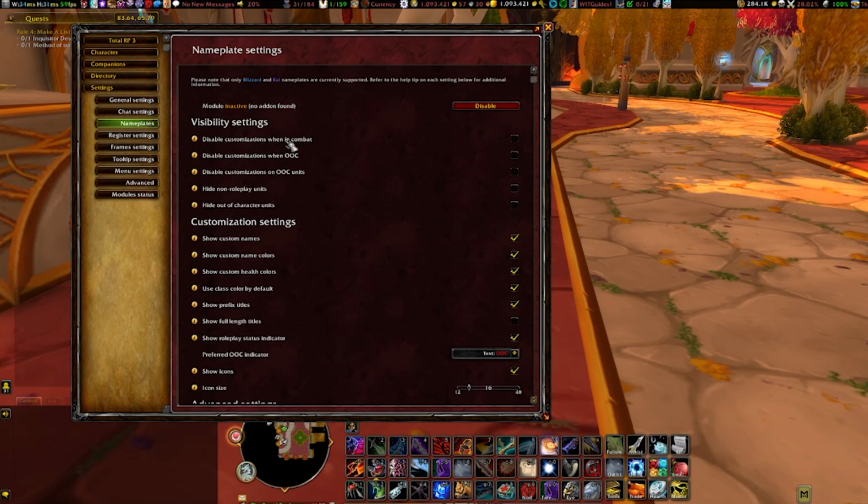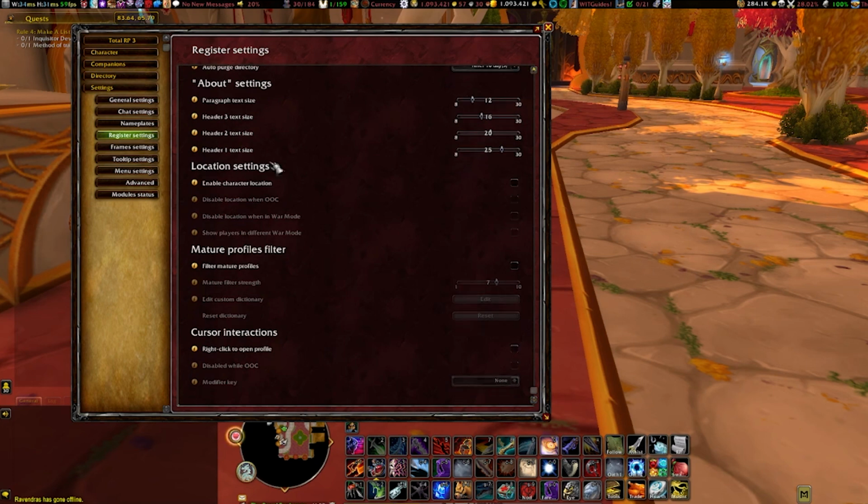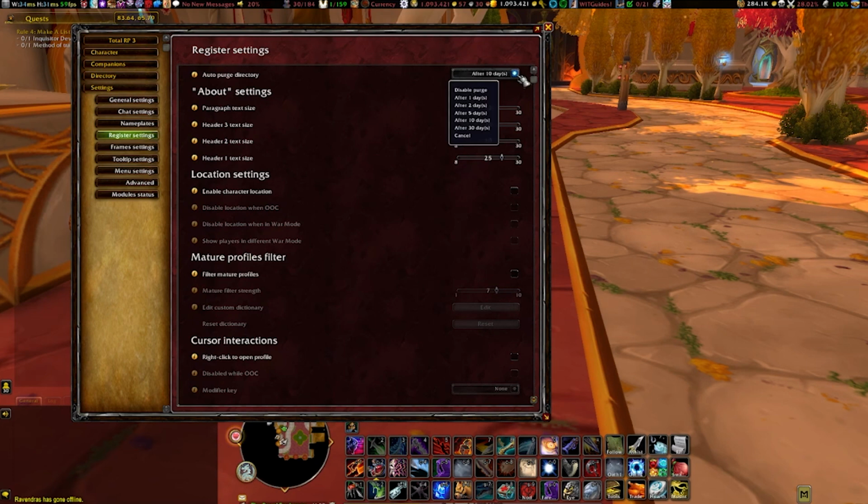Register settings. The register is basically a database: once you've seen a character in game, TRP is going to keep a memory of that profile that you have seen, and that's going to be your register. So it's going to auto purge the directory after 10 days. You can set that however you want, a month, one day, every other day. Set that as often as you want.